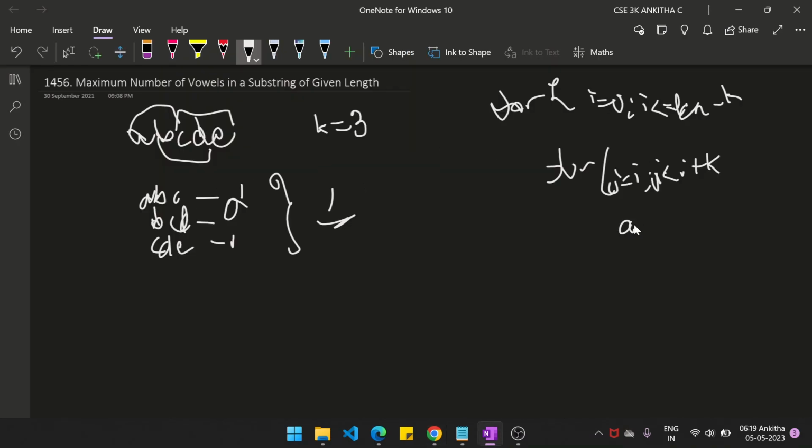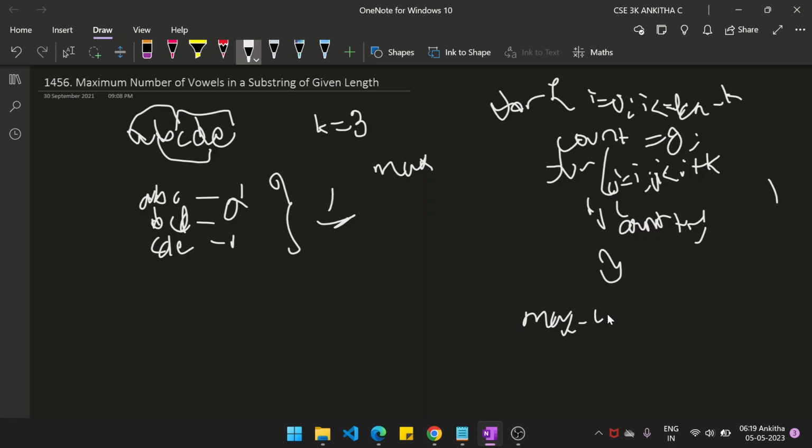So I keep a count, count plus plus. We increment the count only if the vowel is present. So you have to give an if condition: if a vowel is present at that particular character, I increment the count. For every i iteration, you have to reinitialize count equal to 0 and we will have one more variable called maxCount.